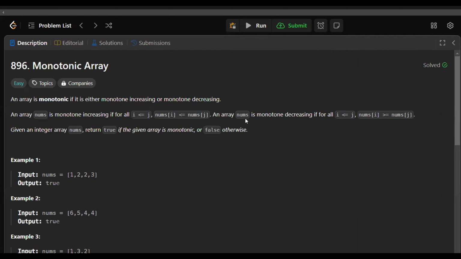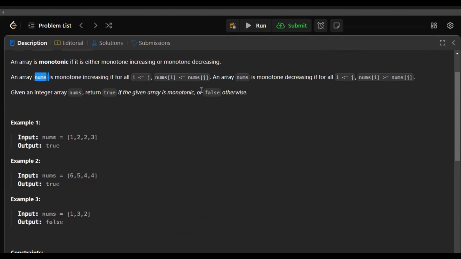Hello everyone. Welcome to the solution of LeetCode problem 896 named monotonic array. In this problem, we are given an integer array nums and we have to determine whether it is monotonic or not. Here, an array is monotonic if it is either monotone increasing or monotone decreasing. And in this problem, we have to determine for a specific given array whether it is monotonic or not. If it is monotonic, we have to return true. Otherwise, we have to return false.